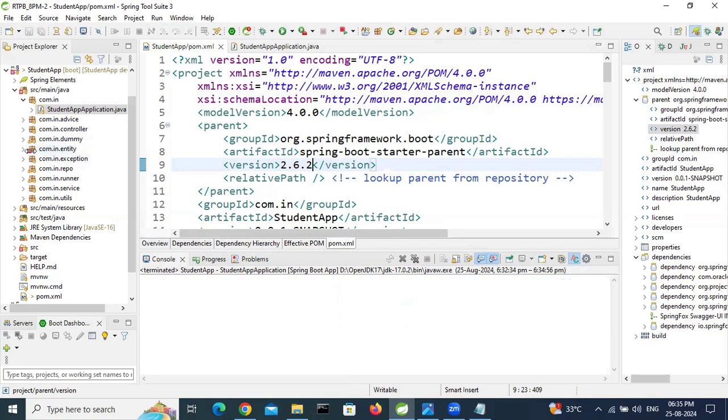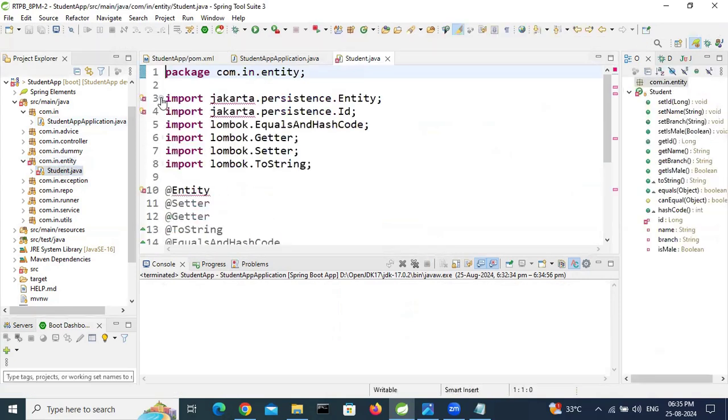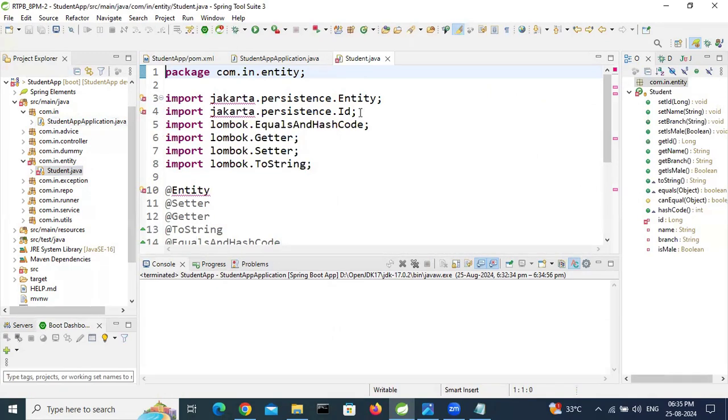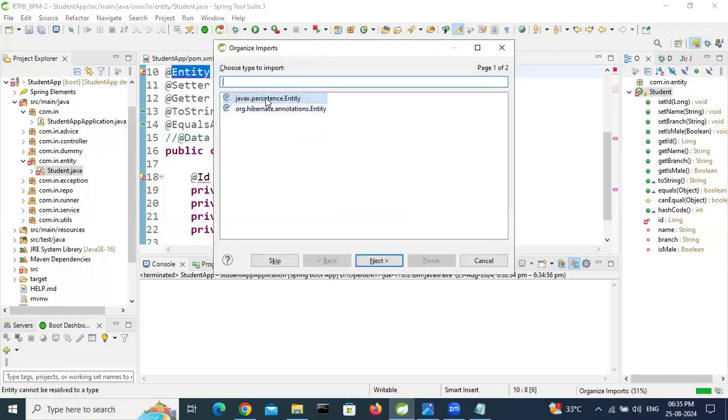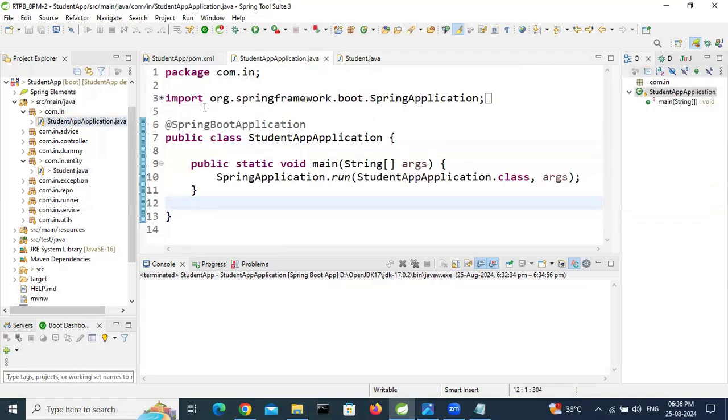See, we are getting one error in the entity. Let's see what happened. Jakarta will not be supported if you are using Spring Boot 2.x. We need to change these, so let's comment these two. Control Shift O. See, javax. If we are using Spring 2.6, we need to import javax. If we are using Spring 3, we need to move to Jakarta. Remember? So let's run the Spring Boot application.